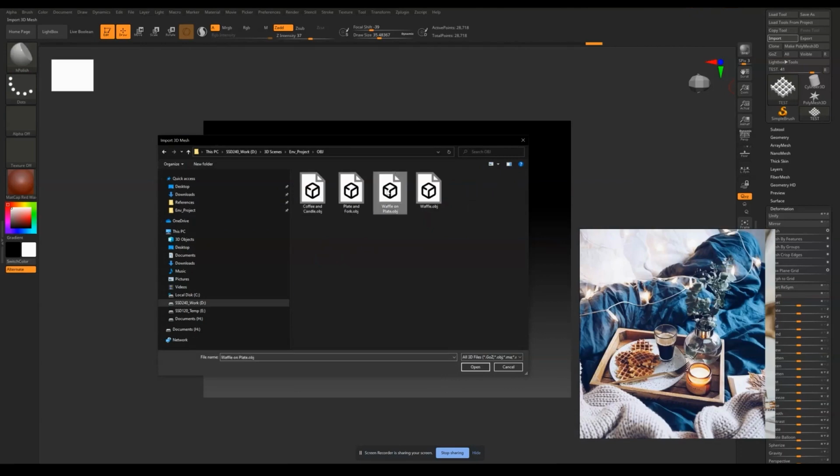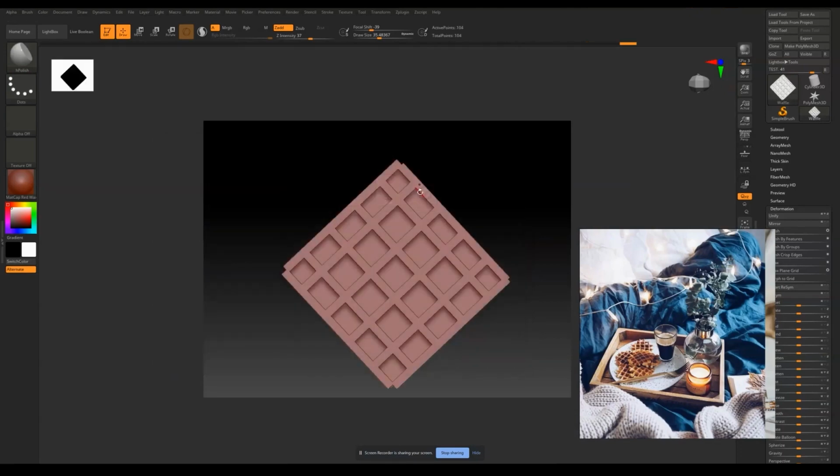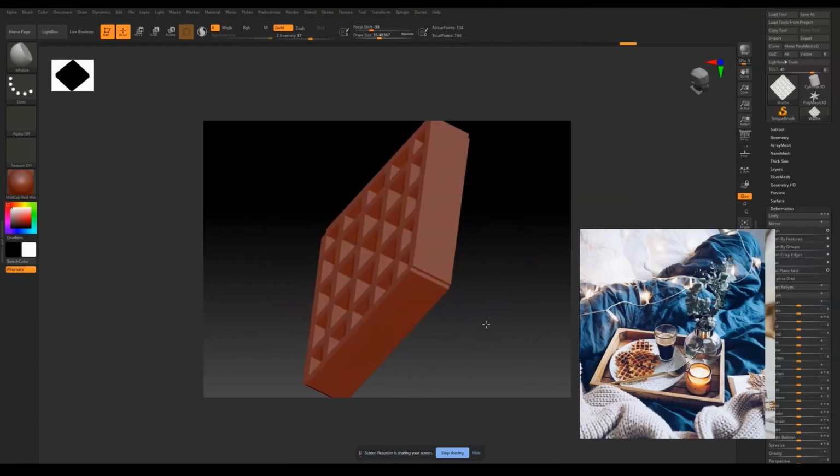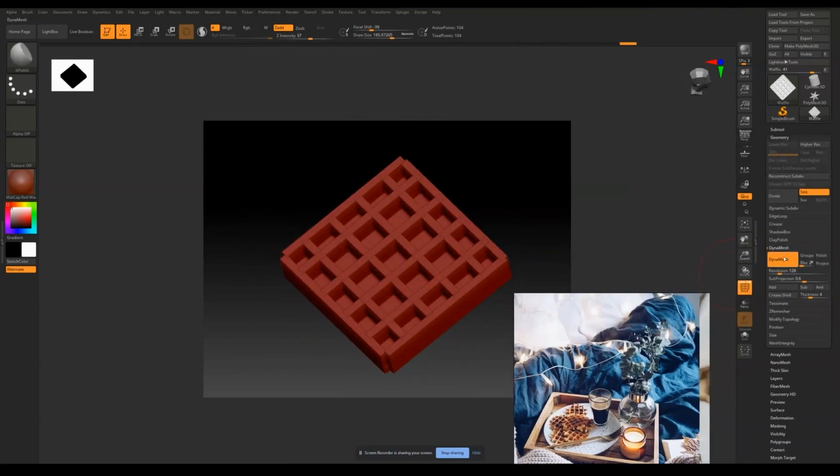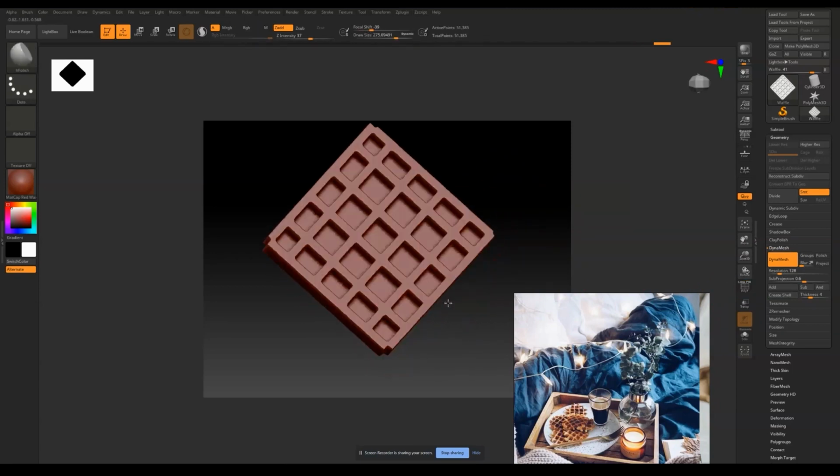In ZBrush, I'm importing the waffle geometry. As you can see here, it looks super sharp on the edges. We are going to Dynamesh it with 128 resolution in the setting. What this will do is unify or combine all the rectangles into one single piece of geometry.